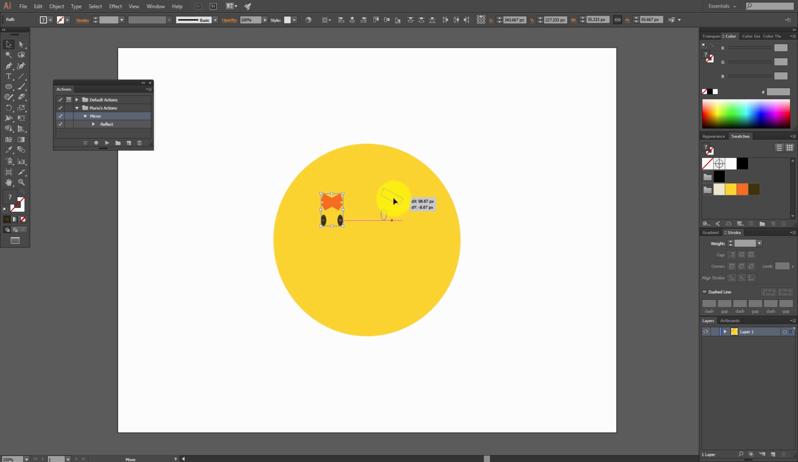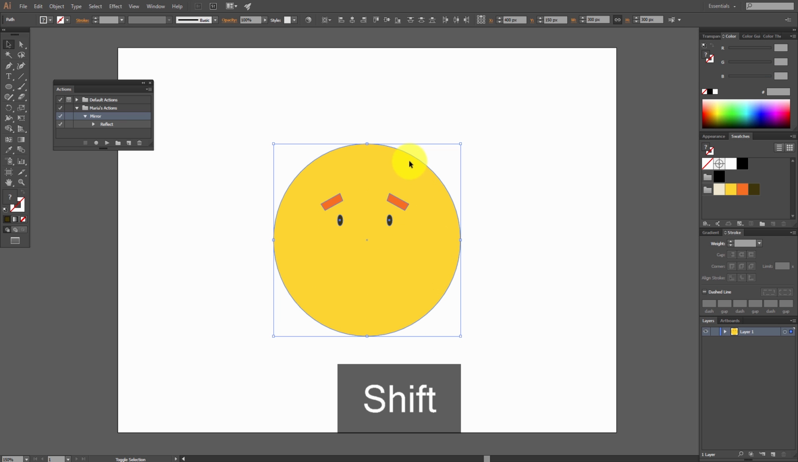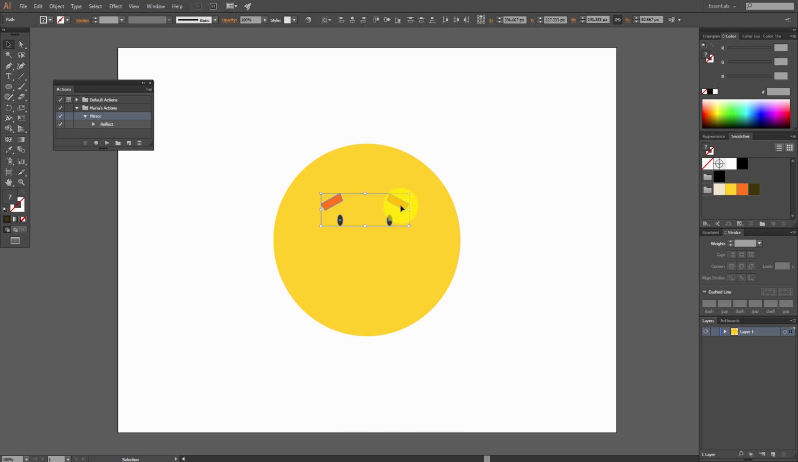I'm going to move my eye and my eyebrow to the right, and I'm going to press Shift so that I can move it in a single direction. I'm going to move it around here, and that's it. Now I have both eyes and both eyebrows. I'm going to select all, and then press Shift and select the circle. That way I can select everything but the circle.